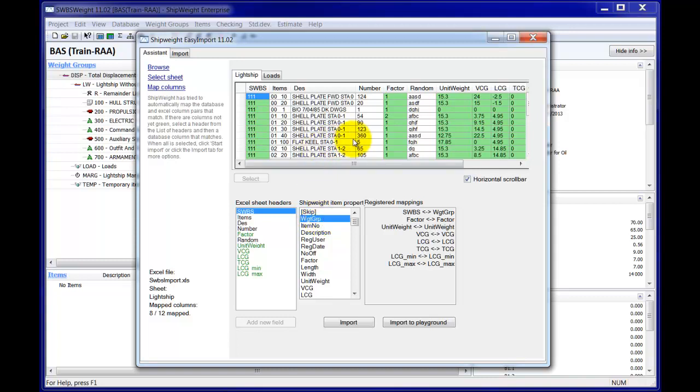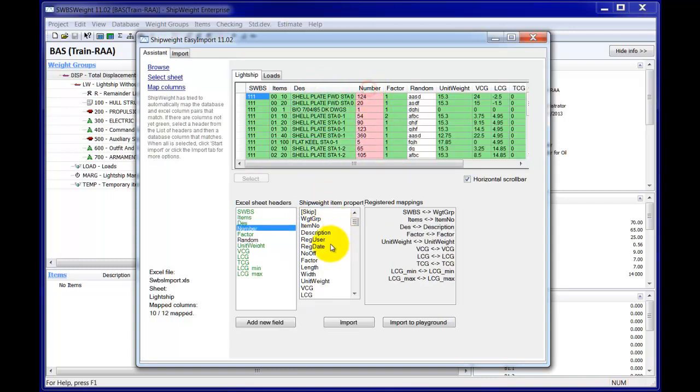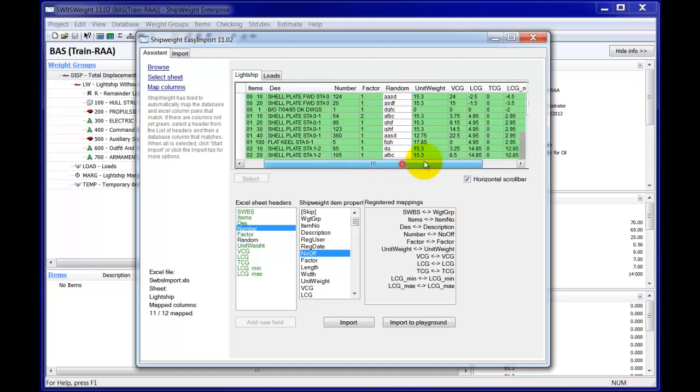And this means that we don't have to have a specific order of columns in the spreadsheet to import it, because we can just do this mapping here afterwards. Now let's map the rest of them. So items here goes to item number, des goes to description, and then number goes to number of, and then this here called random, I don't want to import it, so I simply leave it white.